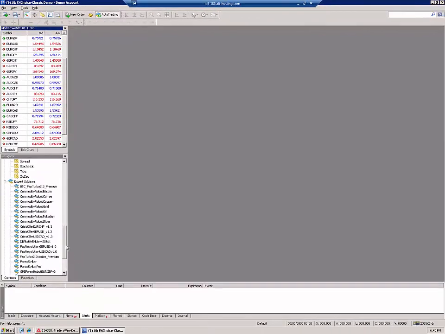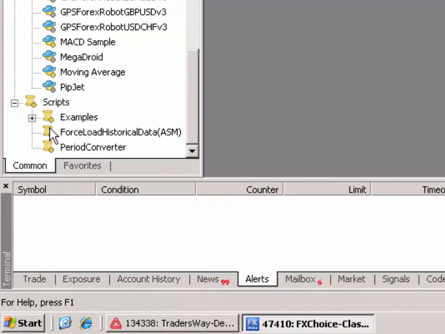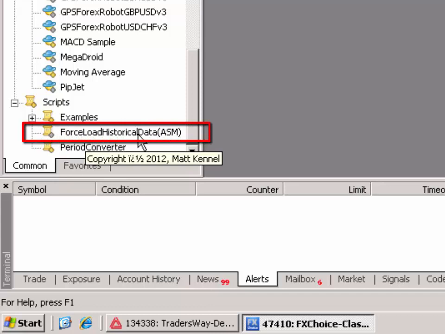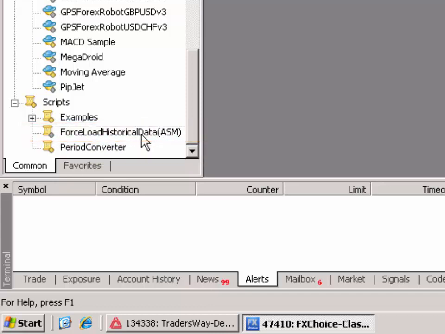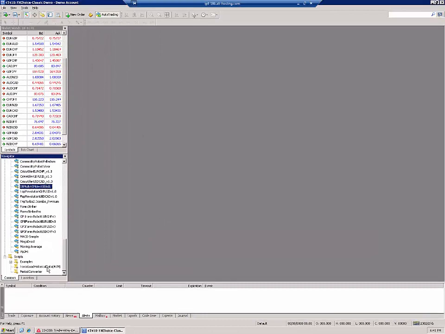Before we can actually load the EA, there's one more step we need to take. And that is, we need to run the force load historical data script. What it does is it will load the data for approximately 2 or 3 months, depending on the currency pair, so that the EA can analyze the price movement of the pair and make predictions for future trades.